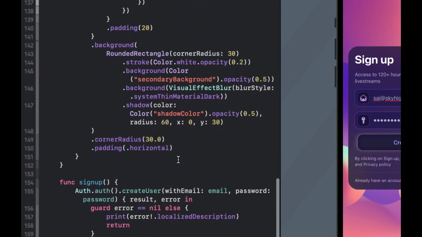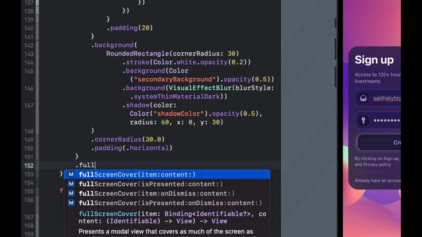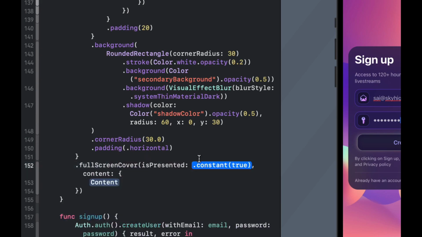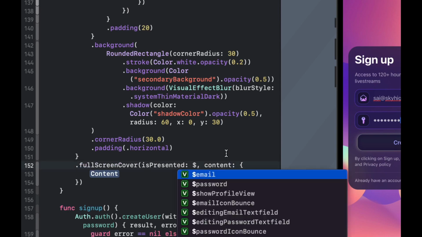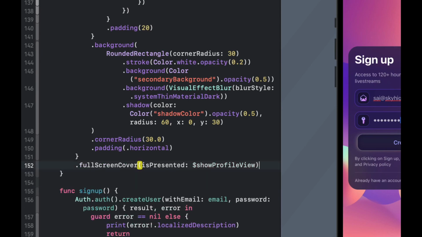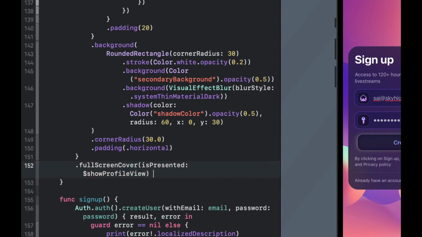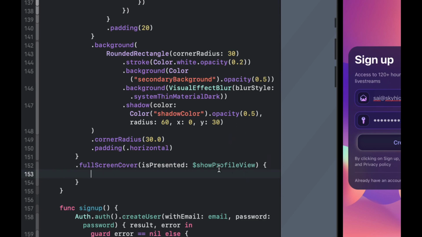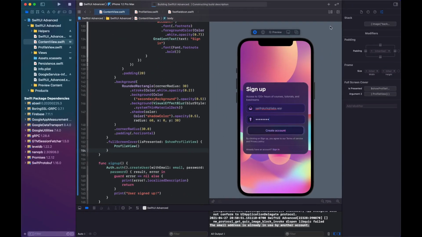Finally, at the bottom of the file, I'll make sure to add a fullScreenCover view modifier. So underneath the second to last curly braces, I'll type fullScreenCover. For isPresented, I'll use $showProfileView, and then for content, I'll make sure that I set it to ProfileView. And this can be done simply by removing the curly braces and then adding a curly braces at the end of the parentheses and setting this to ProfileView. I'll add a set of parentheses and then I'll click resume.